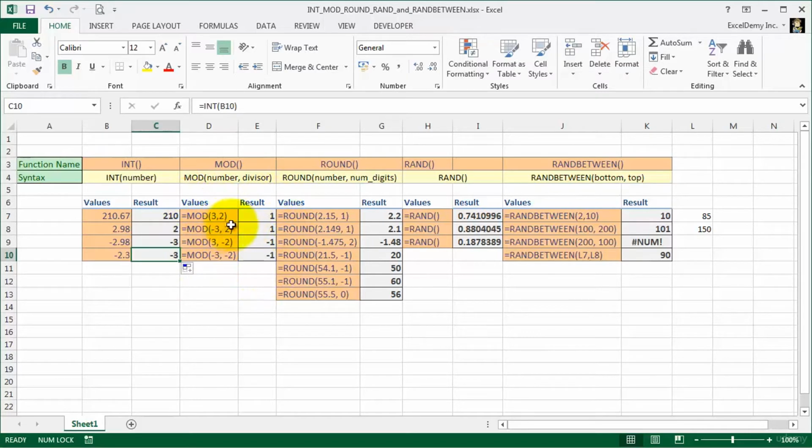3 divided by 2 returns the remainder 1. The sign of the remainder depends on the sign of the divisor. Here the divisor is 2 and its sign is positive, so the remainder is 1. Minus 3 divided by 2 also produces remainder 1. The sign of remainder is positive as the divisor 2 has positive sign. The next one is 3 divided by minus 2. It produces remainder minus 1. The sign of the divisor is negative, so the remainder sign is minus 1. Same case here. Minus 3 divided by minus 2 produces remainder minus 1. The sign of the remainder is negative as the sign of the divisor is also negative.